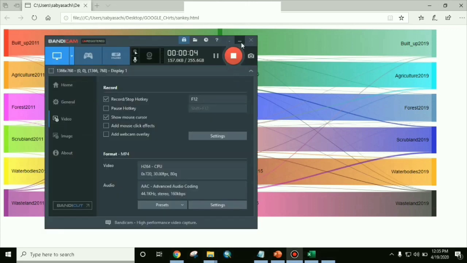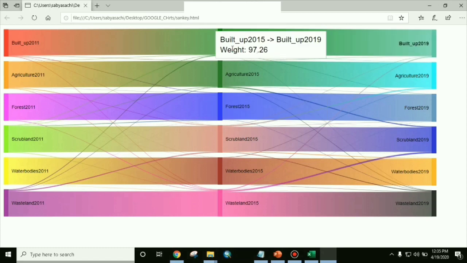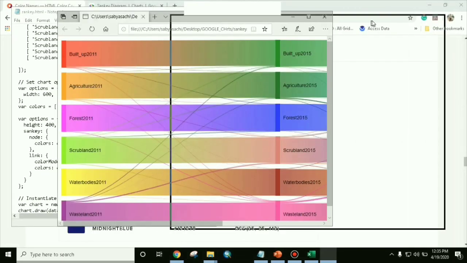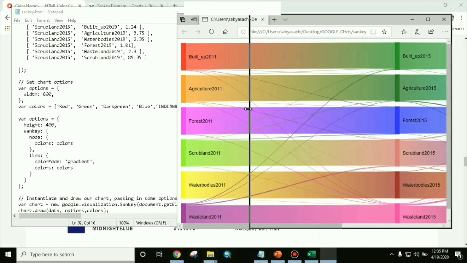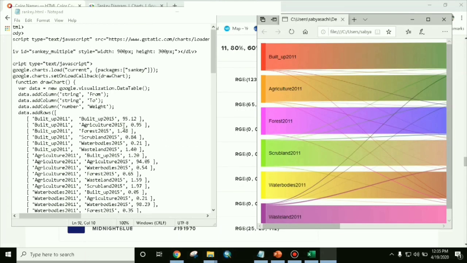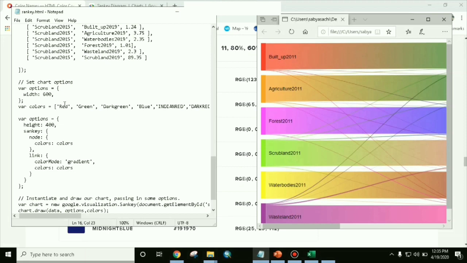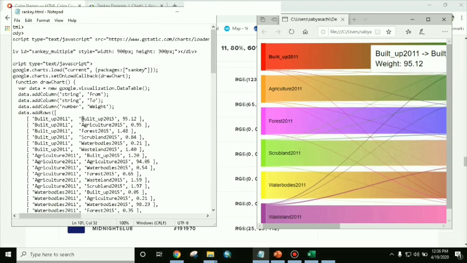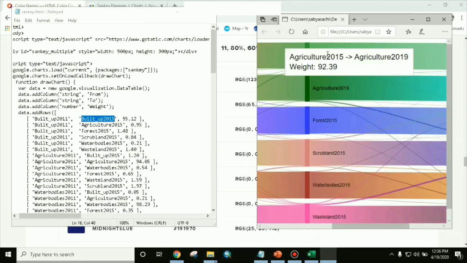How these colors are taking place in this particular variable, that I will explain. For example, if you see, on our first object, what is that first variable? Built up 2011. So here we have given red color, so it is assigning red. After that we have given green color, so that green color is 2015. Like that it is taking.